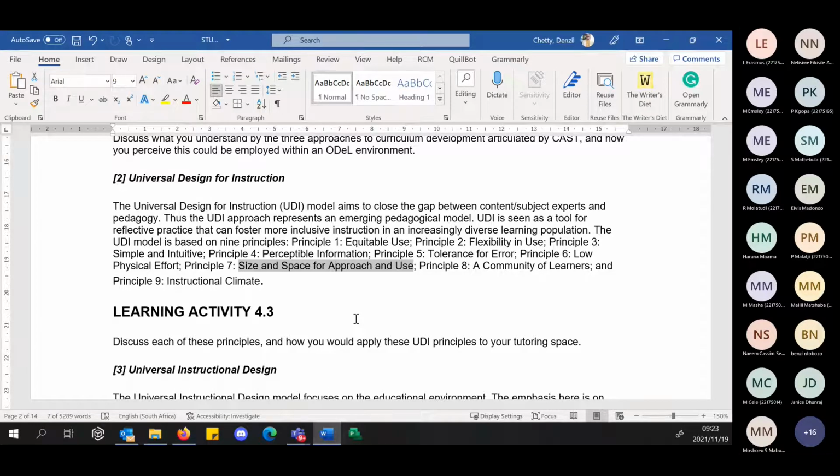But when we think about students that are differently enabled, we need to think of distance, space, etc. That talks to technology integration, even in a physical classroom setup, right? A community of learners and principal, and then instructional climate means basically the instructional space where this occurs, right?